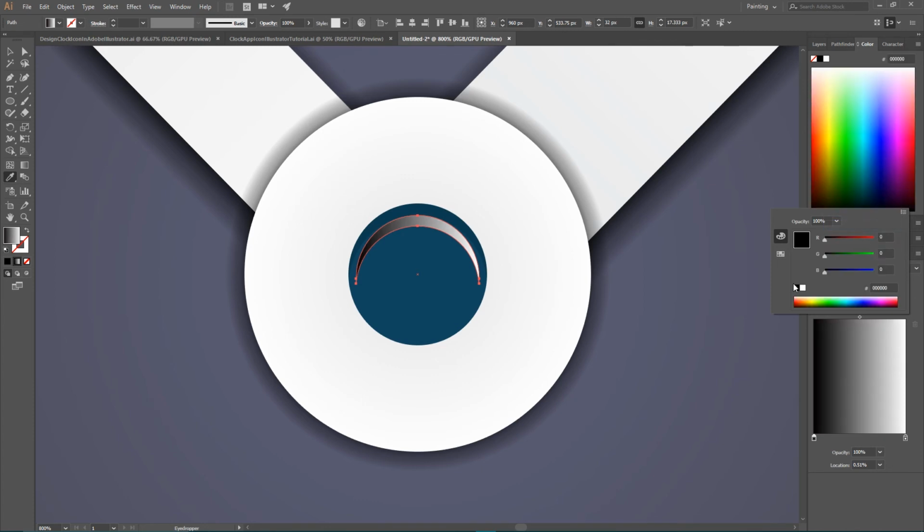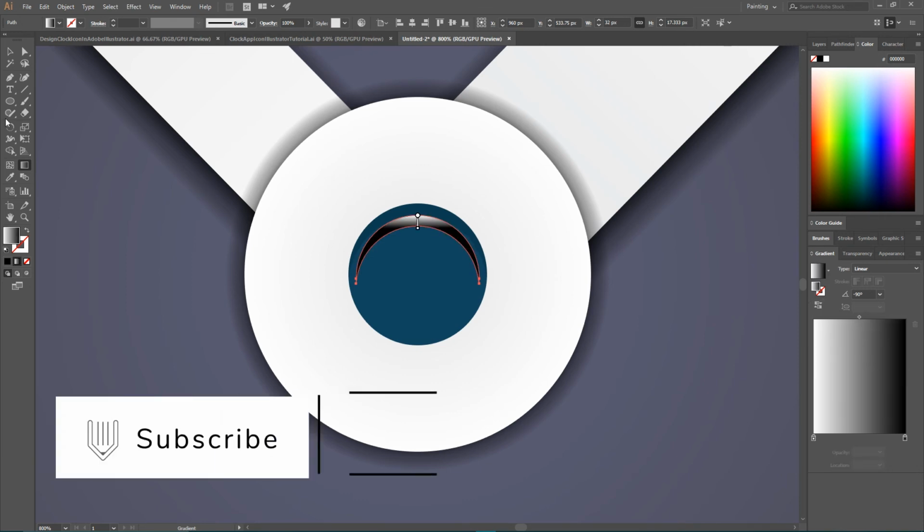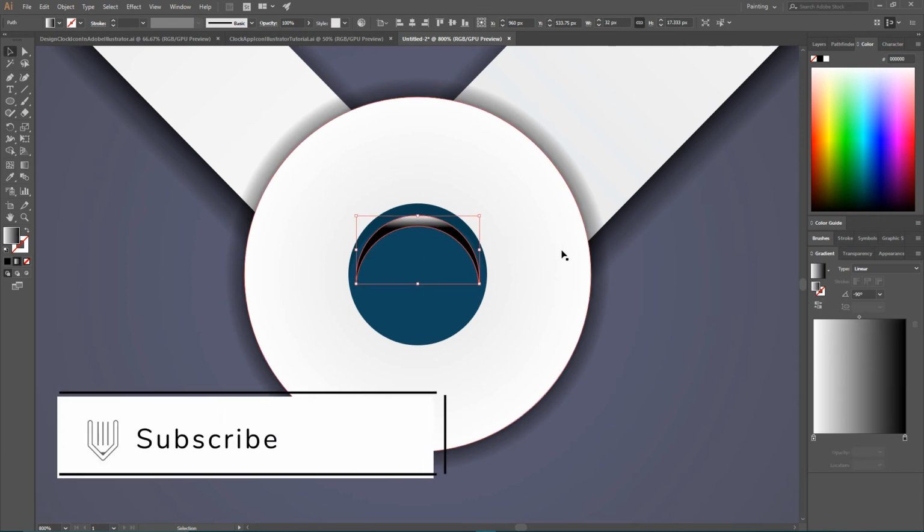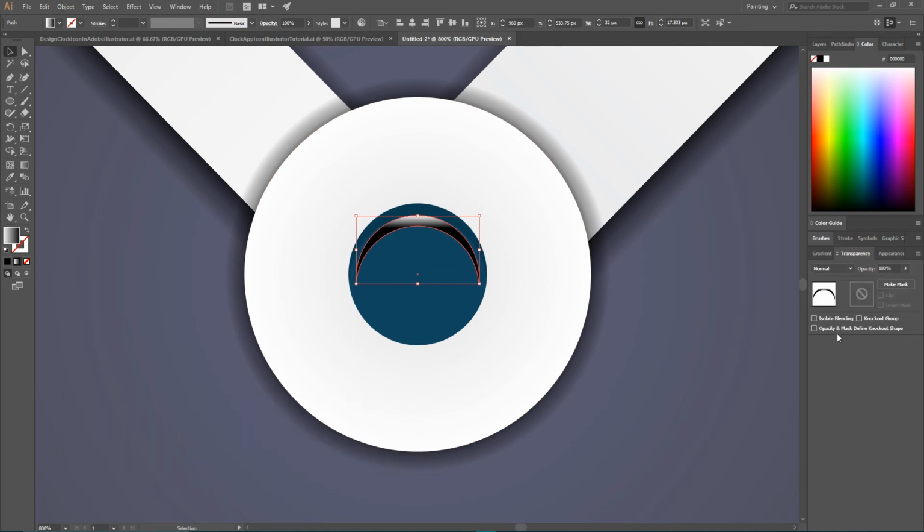Very nice. Now let's arrange it properly from bottom to top. Really nice. And go to transparency and change the blending mode to screen. And reduce the opacity to 40%. Now it has more sense for me.